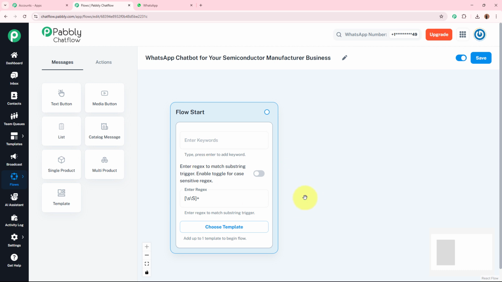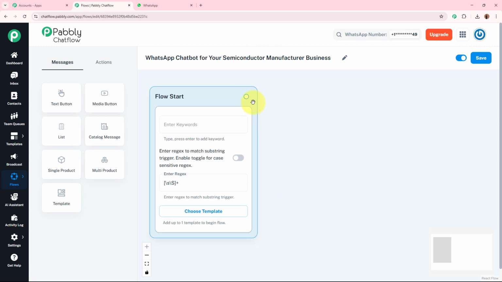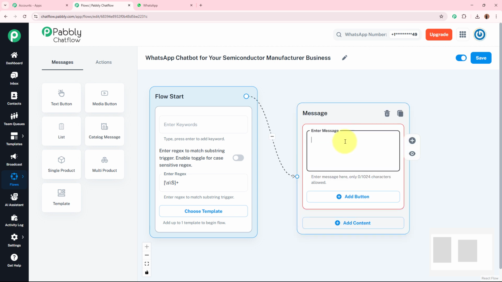After setting up our flow start, as now we have received a message from our customer, what should this bot reply first to the customer? I want to send a welcome message with a number of options. For that, simply from this flow start point, drag it and drop it in this field. Content type is going to be text plus button. And for the message over here, I'm going to write it as follows. So you can see this is the welcome message right here.